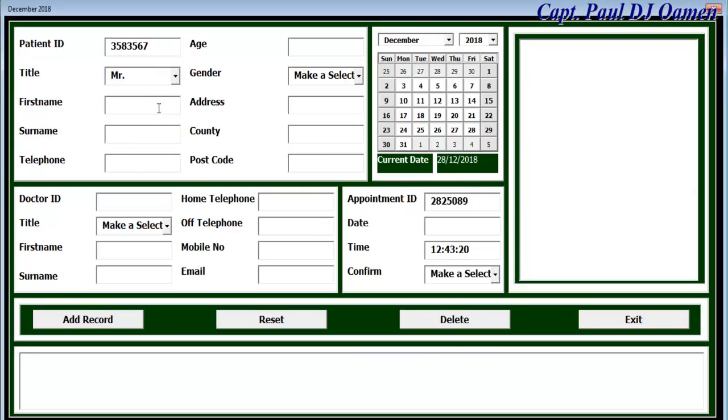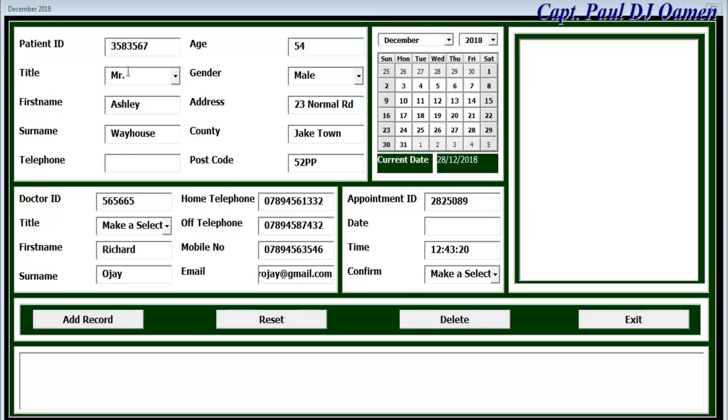So the name, let's say the name is Ashley Warehouse. Okay, those are the details of the patient. So let's finish up with the telephone number for the patient and the details of the doctor, appointment, and so on. But what is missing is the dates.